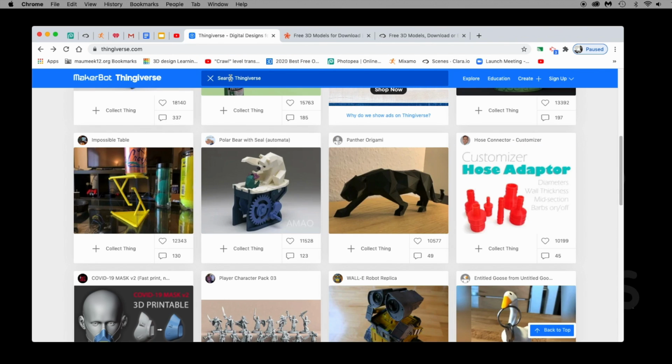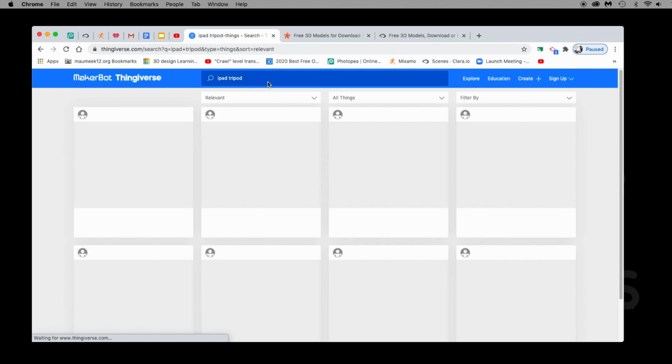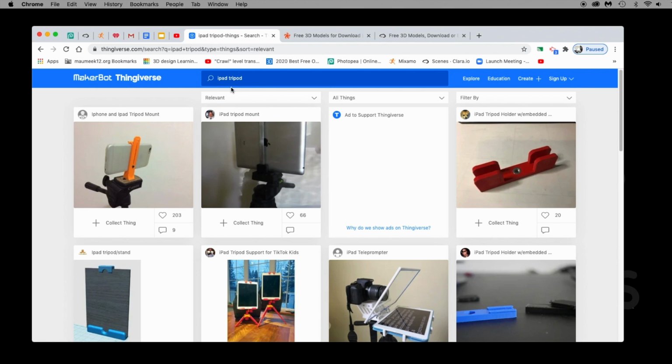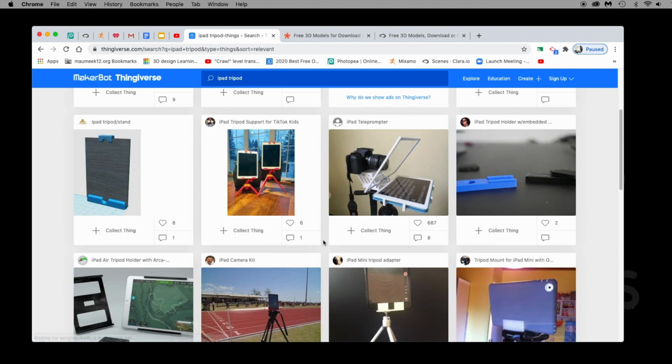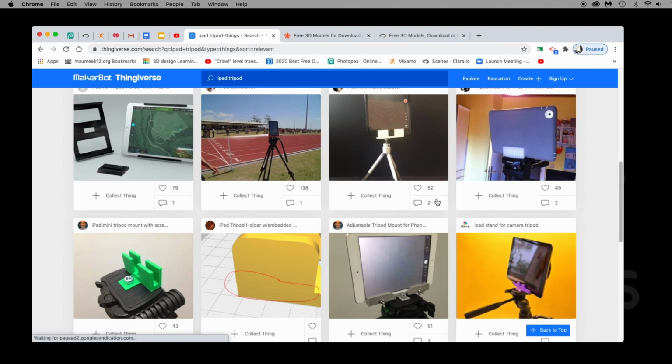And I need an iPad tripod mount. So I can type in what I would like to look for, and a bunch of options come up for iPad tripod mounts.